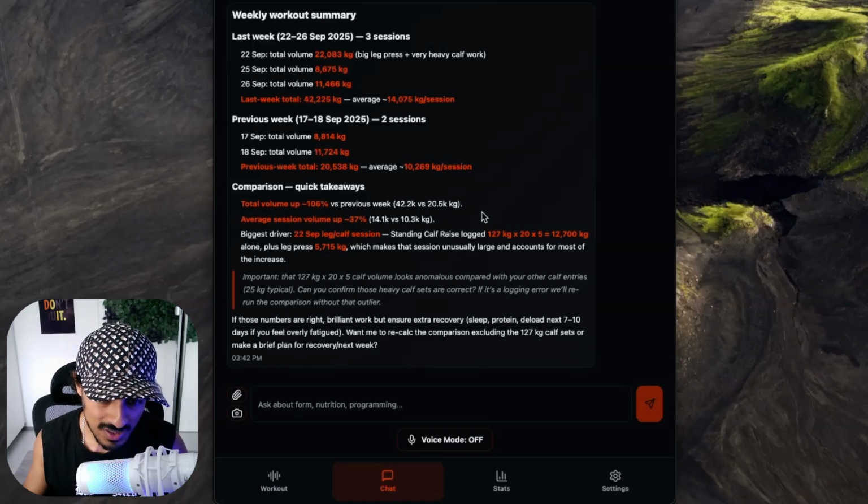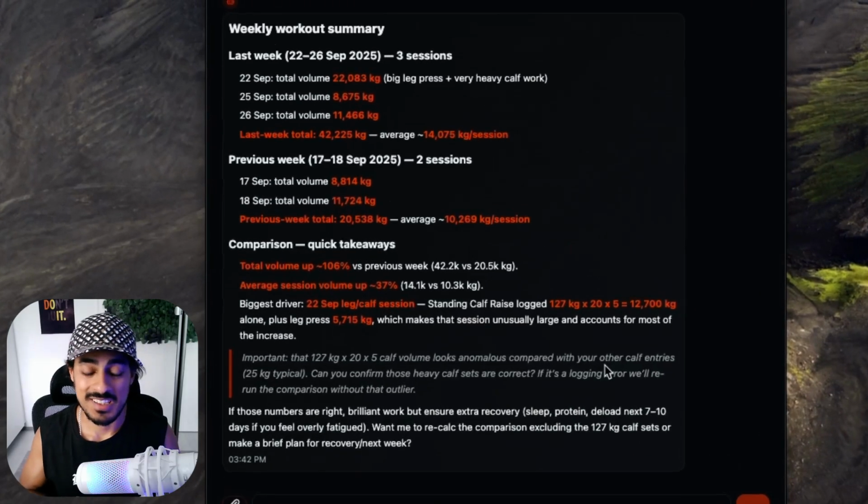Biggest driver was 22nd September leg calf session. This was a calf raise session where I logged 127 kilos, and I did a lot of reps here. So that's basically what is upping the numbers here, plus the leg press. I love this chat. This is really good. I'm using this like every day on a daily basis.